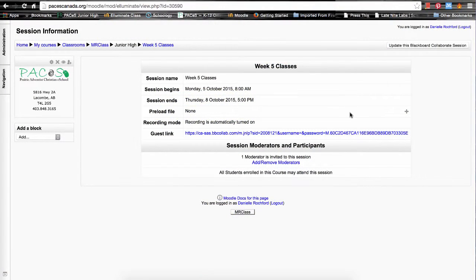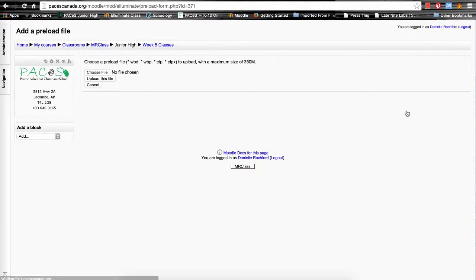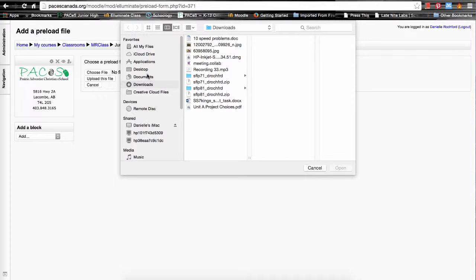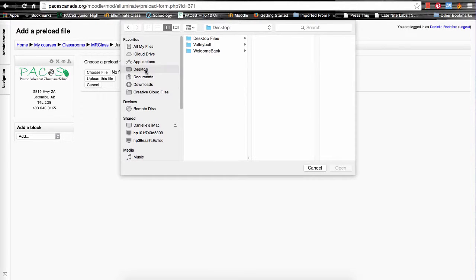All you need to do to add a preload file is click the plus icon right next to the portion that says preload file. What that will do is bring you to the screen where you can choose a file. The only limitation with this is that the type of file does need to be a whiteboard file. So you need to choose on your computer where you have it, and then you upload it. I don't currently have my week 5 whiteboard files done. They're all PowerPoints and I haven't converted them yet. I'm currently working on that, so I won't select anything there.